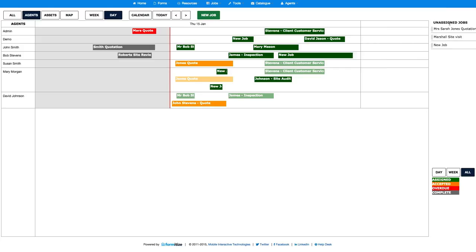On the right hand side here we've got the unassigned jobs. So these jobs have been created either through a telephone inquiry or a web lead, etc., and now they're ready to be assigned to the scheduler. They can be viewed in day mode. Down here at the bottom you've got the different options: day mode, week mode, or show all of them. And very simply, in the same way, I can roll over them and see the job details, and then I just grab that and drag it onto the scheduler to assign it. Really, really simple. Okay, so that's managing the agents.